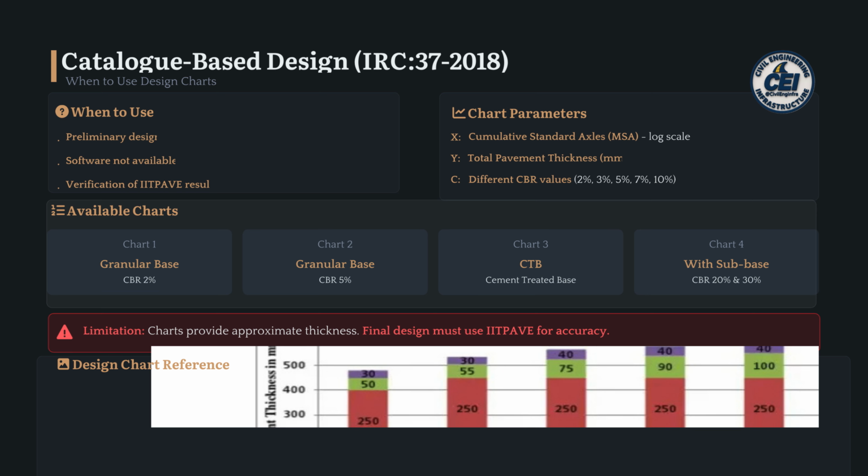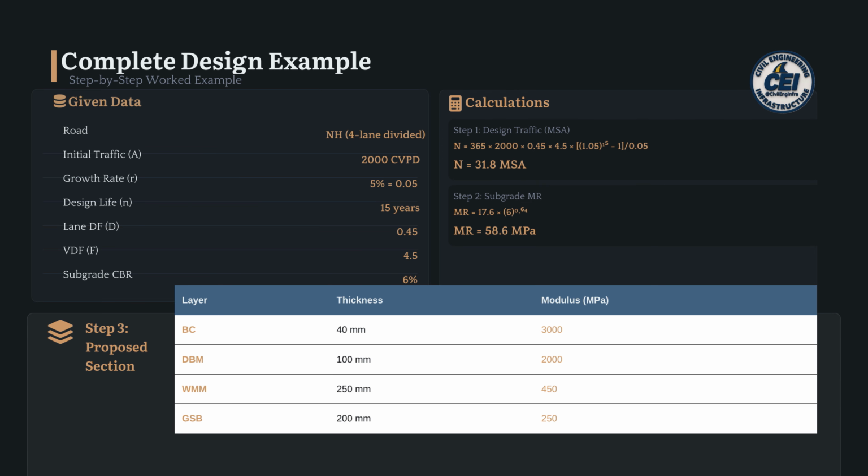of the subgrade. Limitation: design charts are meant only for preliminary estimates. The final design should always be validated using IITPAVE because the charts do not cover all possible material combinations and design conditions. Now let us go through a complete worked example, applying everything step by step.